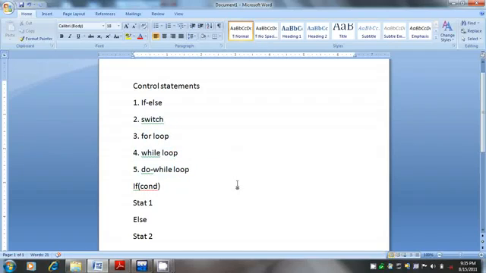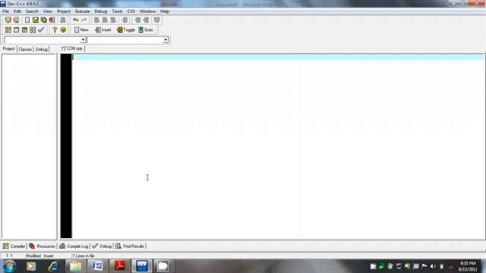So coming to if else statement, what is if else statement? If else statement has the following syntax: if condition, that is if this condition is true, execute statement 1, else if this condition is false, execute statement 2. It's very simple. If this is true, go to statement 1, not true, go to statement 2. This would be clear from the following example.